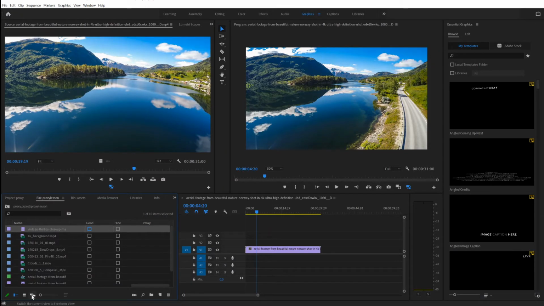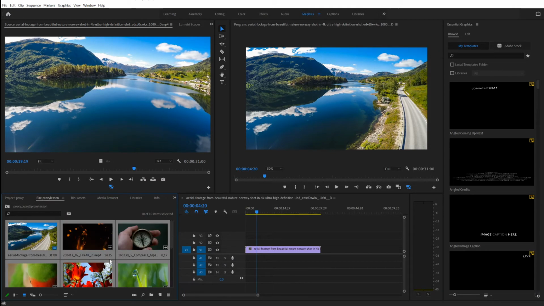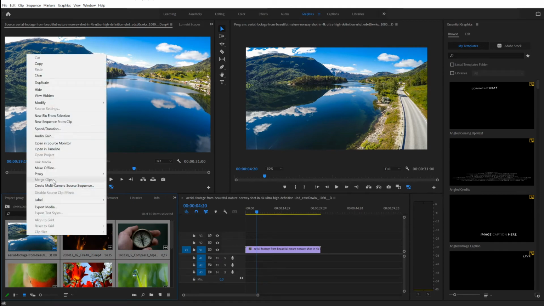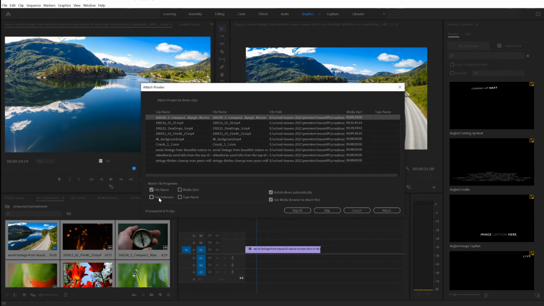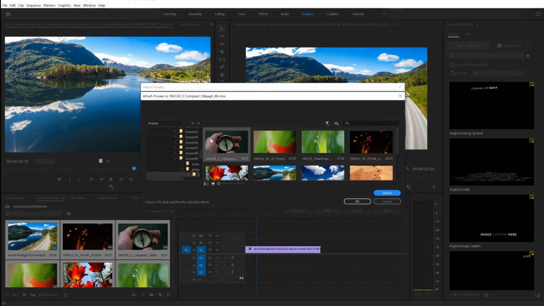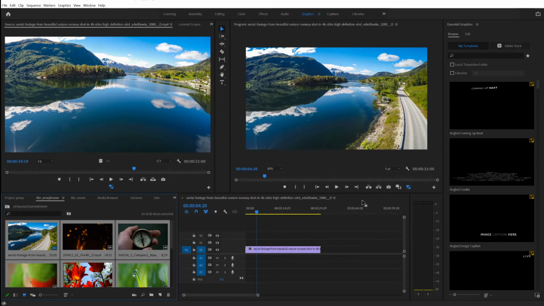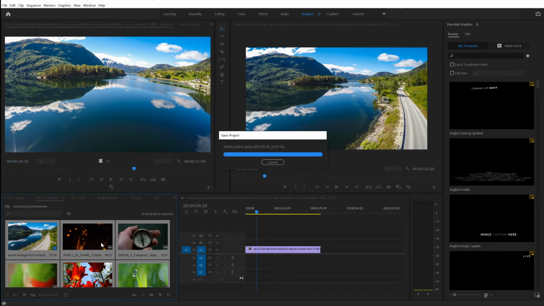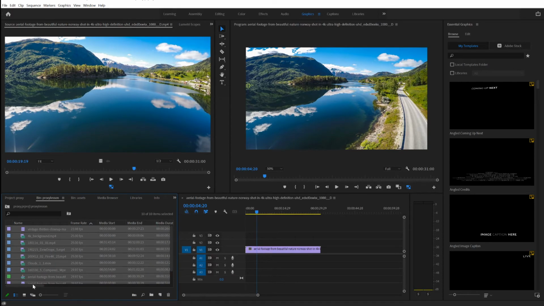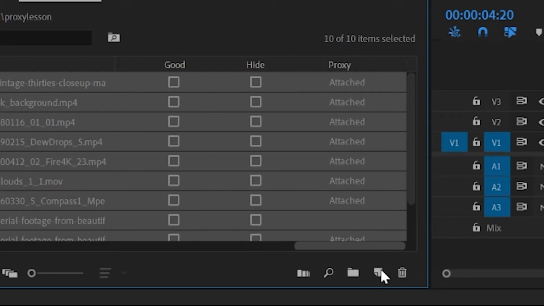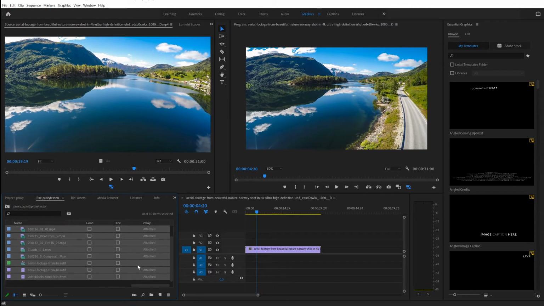To reattach the proxy footage, select as many clips as you want, right-click, Proxy, Attach Proxies. Match file properties, file name, file extension. These will be the filters for relinking. Select one in the list, click on Attach, and it finds it. Click on OK, and you should have now everything attached again. Just to make sure, click here and scrub to the metadata. And you can see that all these proxies are attached. This is a sequence, so it doesn't have a proxy.